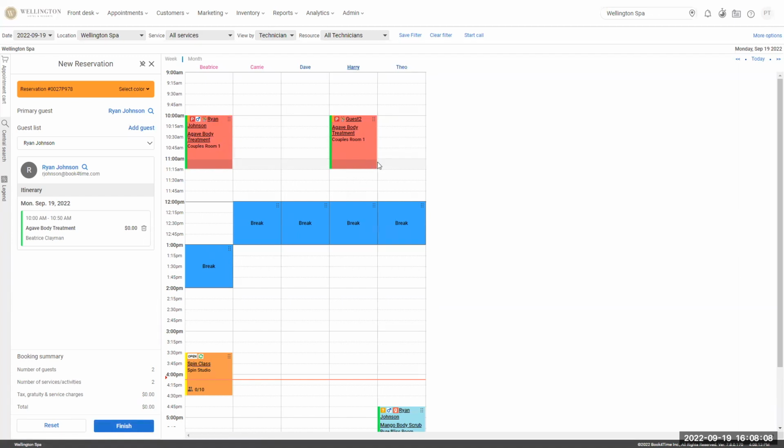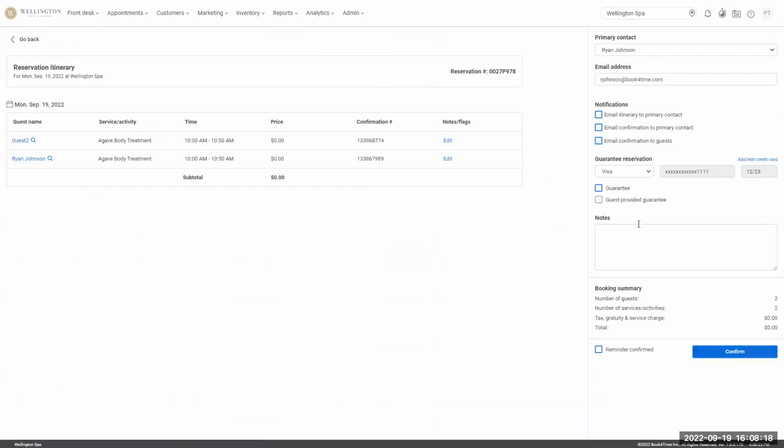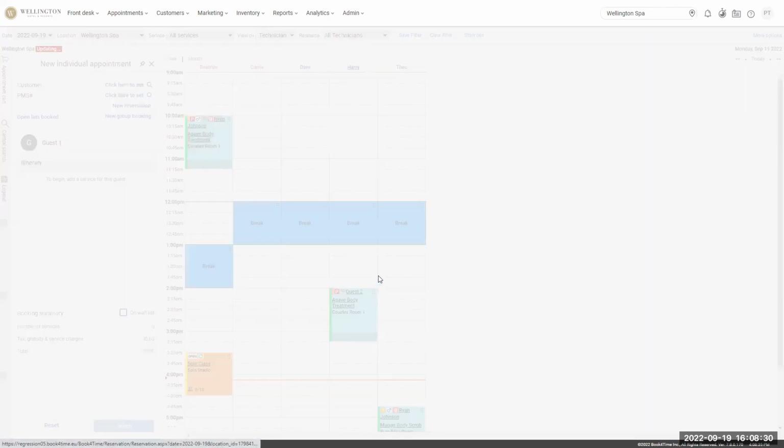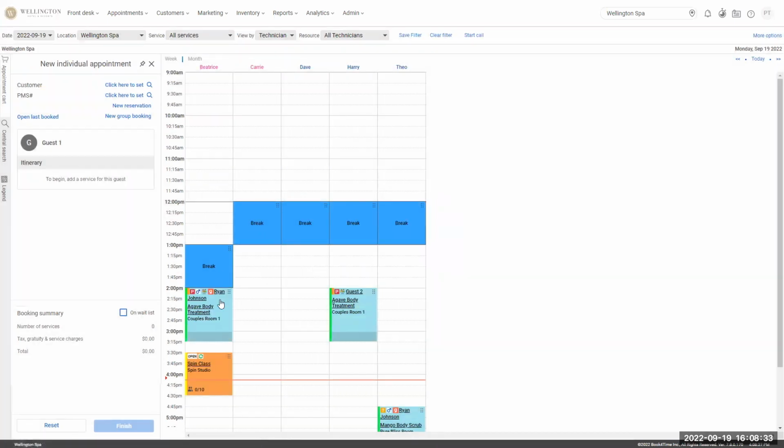The rule with the couples service is they must start at the same time and they must take place in the same room. If everything looks good, you can finish that and complete the booking. What is unique about these couples services is that they are linked. So as I mentioned, they must take place at the same start time and in the same room. So if you move one of the services, the other one will automatically move for you.